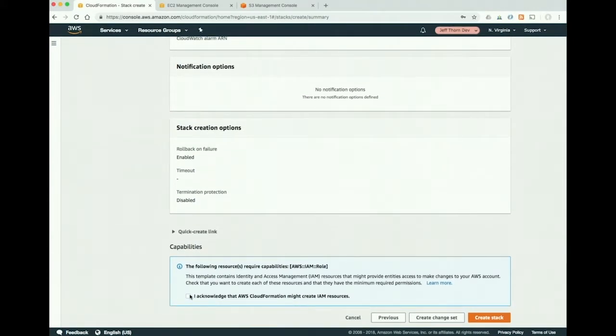Our CloudFormation template will create the appropriate IAM resources according to the permissions that we defined earlier. So I need to check this box to acknowledge that it will create IAM roles for us. And then create stack.